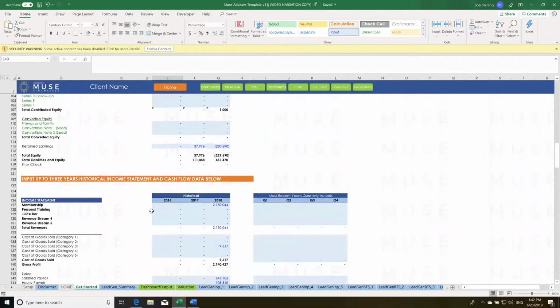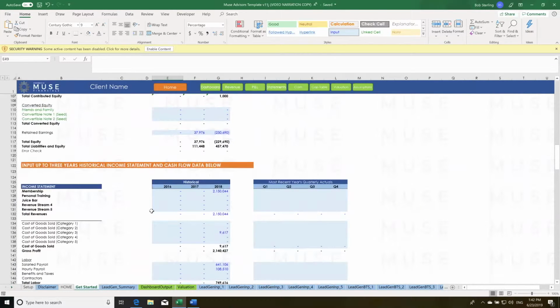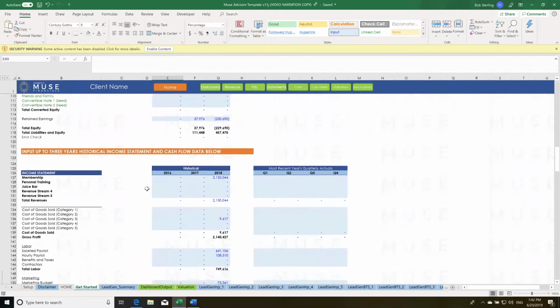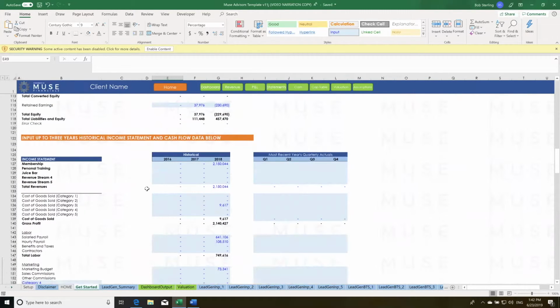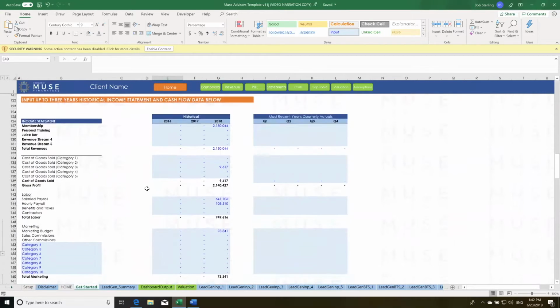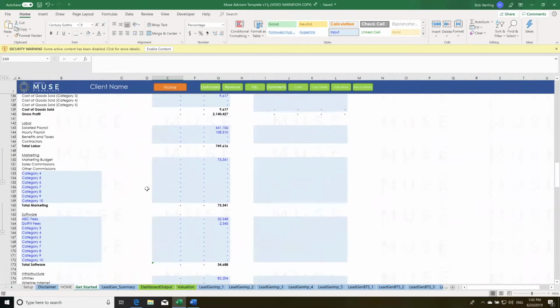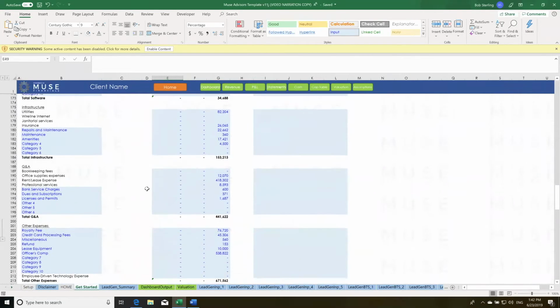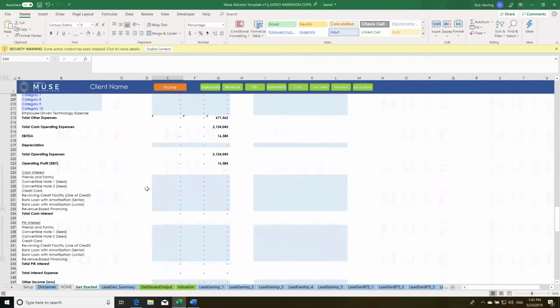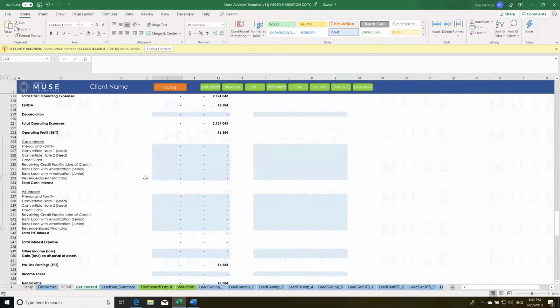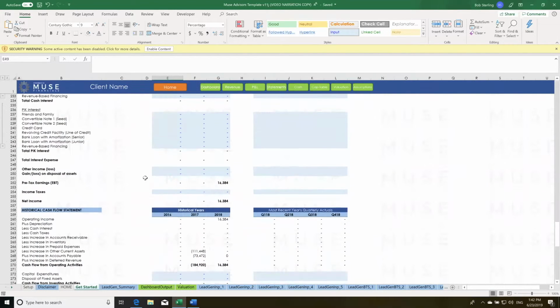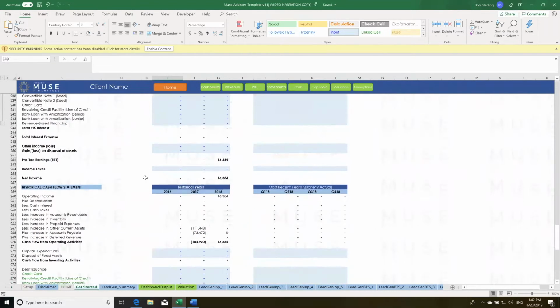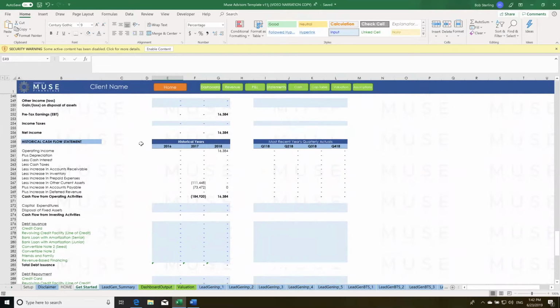Next, we're going to enter or import your historical income statement, also known as your profit and loss statement. This includes your revenue and your expenses such as labor, marketing, operating expenses, and so on. After the income statement, we're going to enter or import from your accounting software your historical cash flow statements.